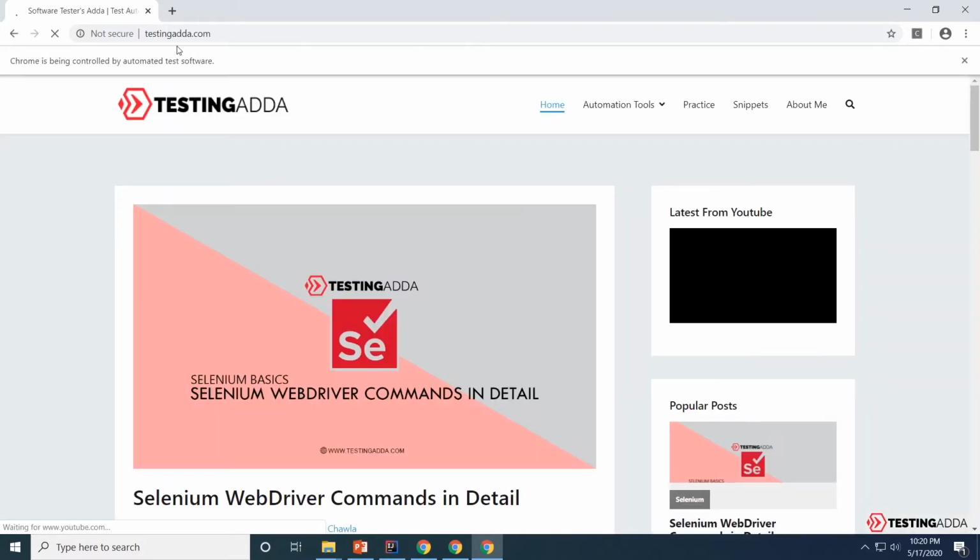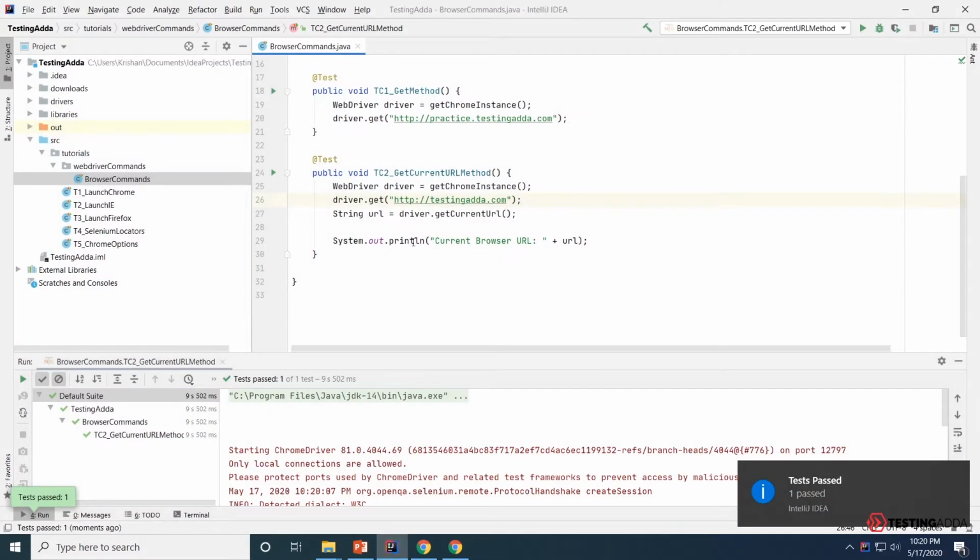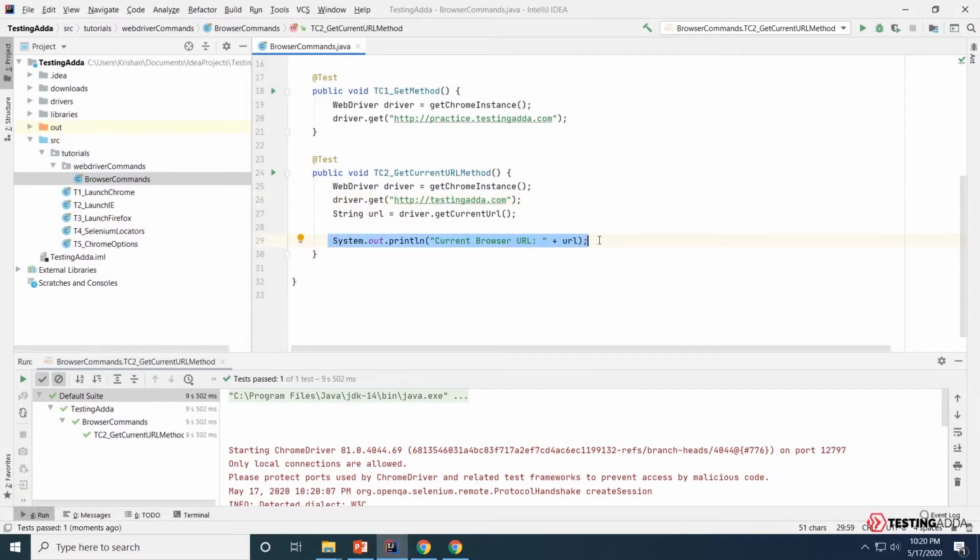So as you can see, the browser instance opened up and it is trying to open a URL. As you can see, the URL is open as well, testingadda.com, and one test case passed. I'll go ahead, close this Chrome instance and see the result. Because we did console output, system.out.println sends a console output.